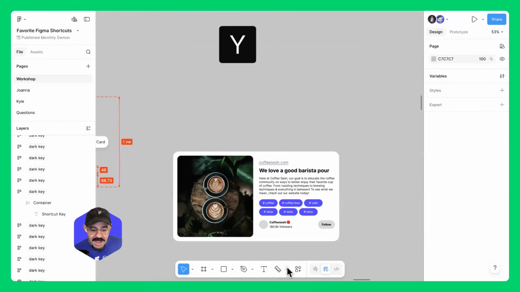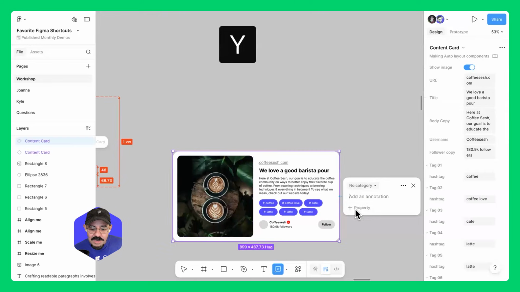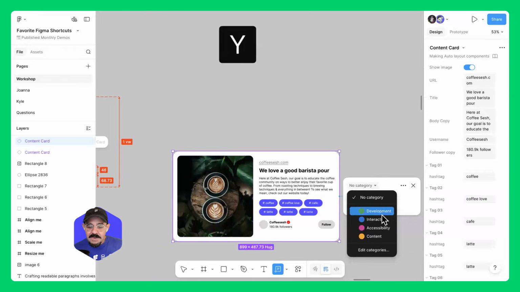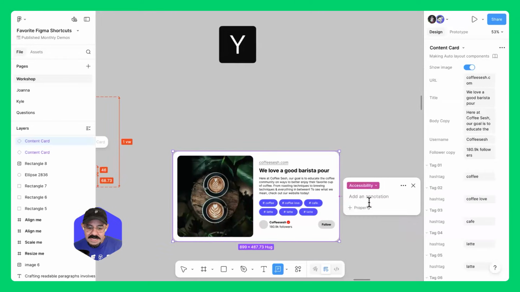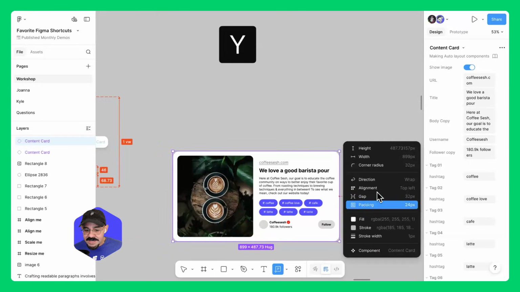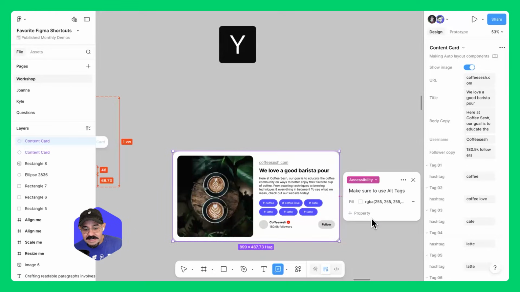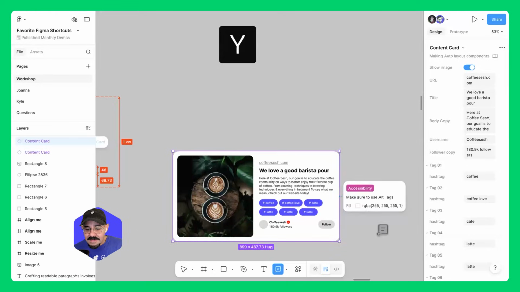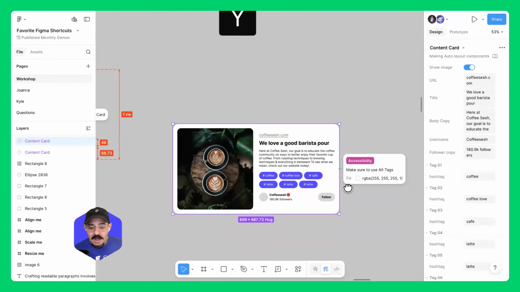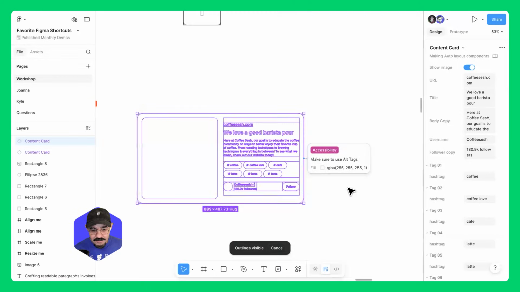Annotations are going to be similar. So annotations, you'll notice it down here. When you have an annotation, you can type in a category. So I can say there's an accessibility note, and I could say, make sure to use alt tags. Even within this annotation, I can add certain properties. Any property I feel is important, such as the fill color, I can make easily viewable there. Then that annotation will show up for folks.